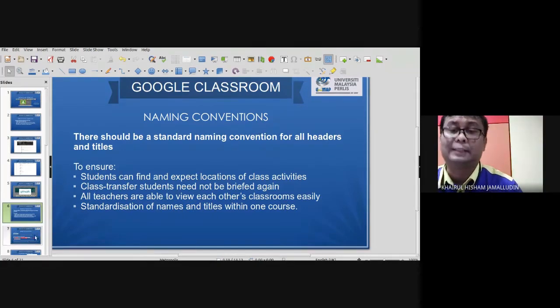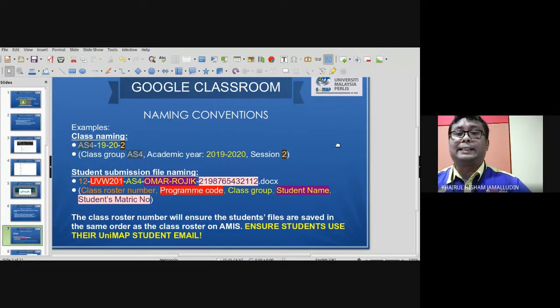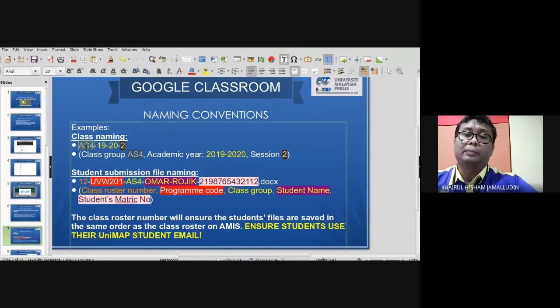Here's an example of class naming. For me, class group AS4, academic year 1920, session 2. So on Google Classroom, there will be AS4 19202. If you want, you can also add, for example, if you want to put EGC, you can put UVW 201 in front. This is not something that is tied down, so it's up to each group to come up with their own standard naming.